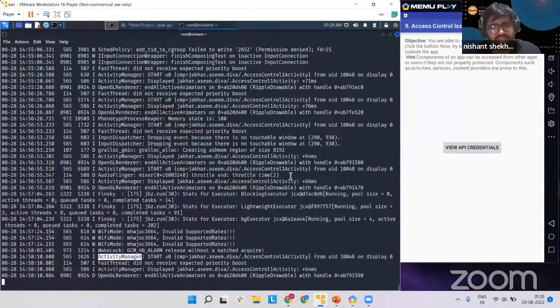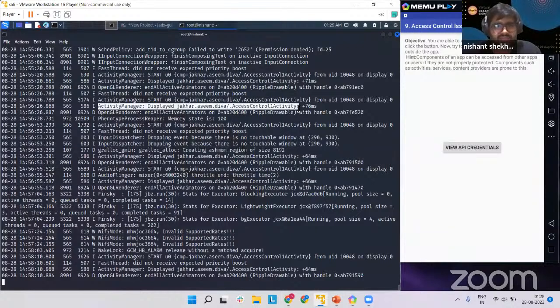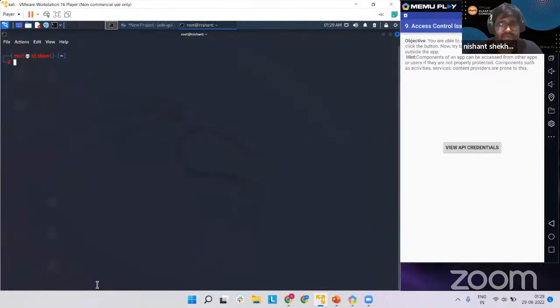You will see activity manager many times here, and in every case you will see activity manager, access control. It's very common, and it's not actually vulnerable. It reveals data, but it's not vulnerable. It becomes vulnerable when this activity can be opened by another system. Like I will try to open it from here, from my Kali.